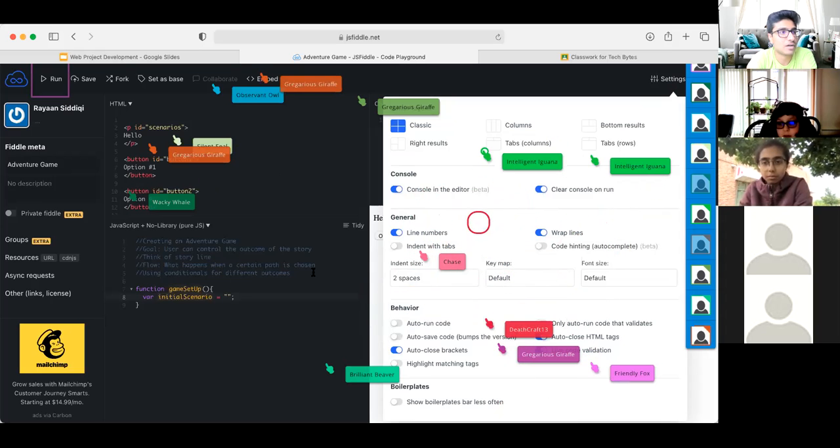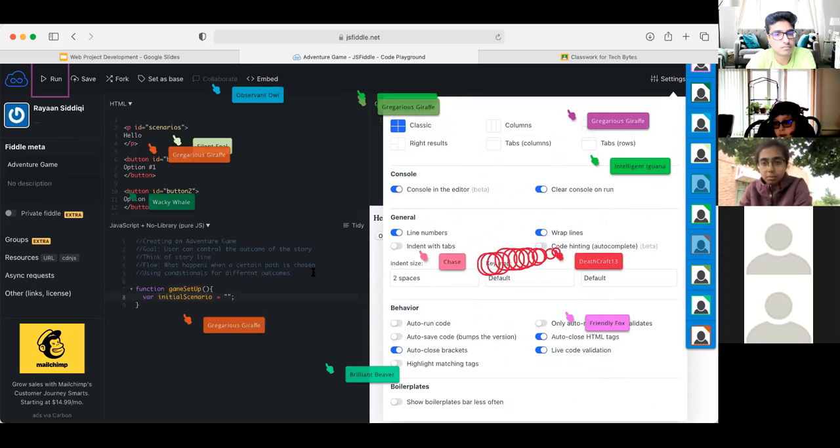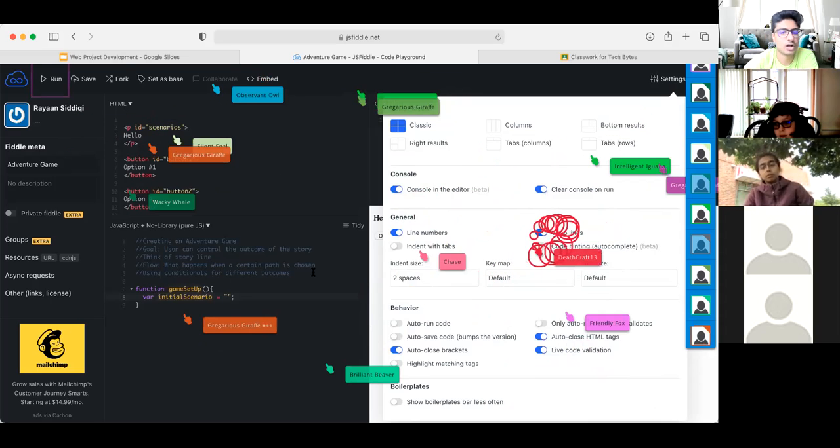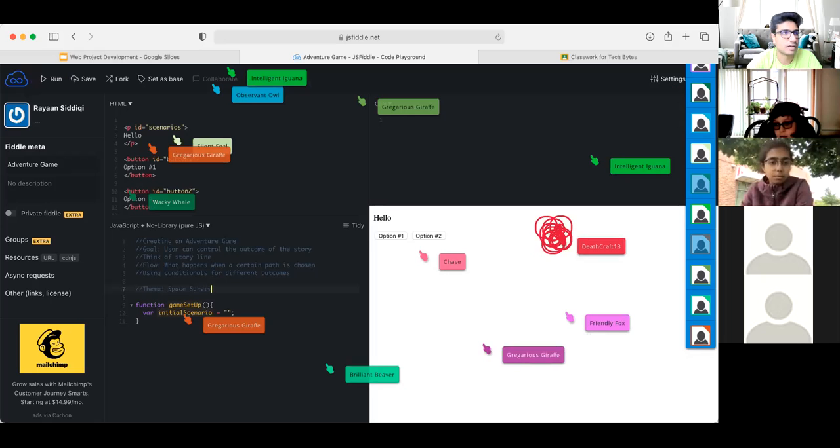Pariko is saying a space adventure. Okay, so space survival maybe? Okay, so I like that idea. We can go with a space survival type game. So the theme could be space survival. Okay.